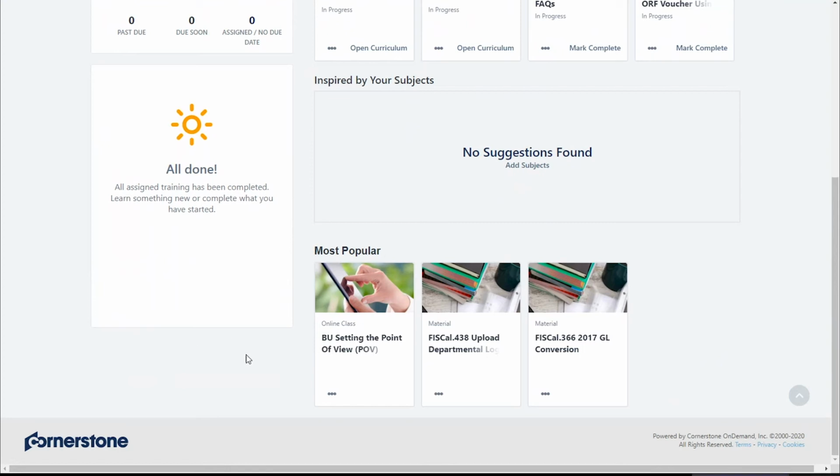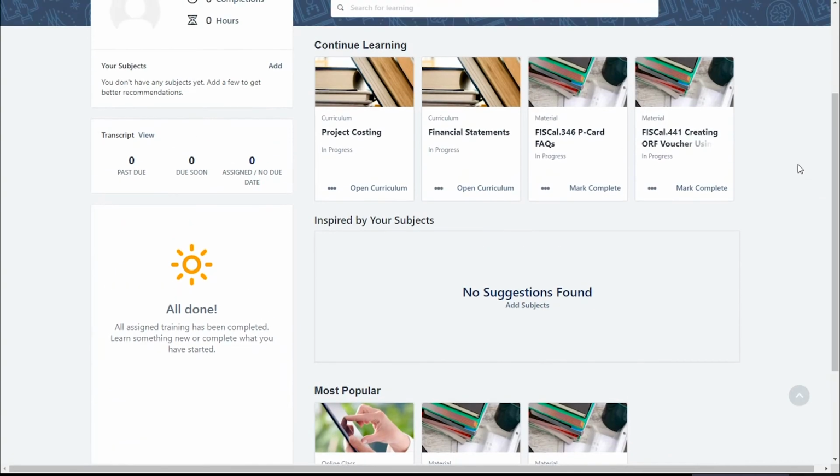An additional carousel that users will eventually see in the Learner homepage will be the Featured carousel. This carousel will display training content that was most recently updated or recently added to the Fiscal Learning Center. Users can browse through any of the carousels listed here and click on any of the training content to begin taking that training material.